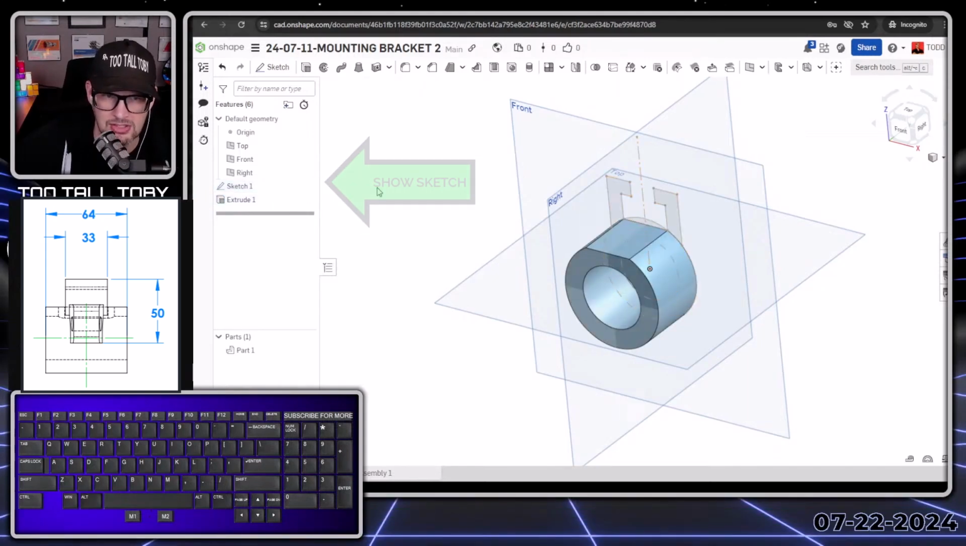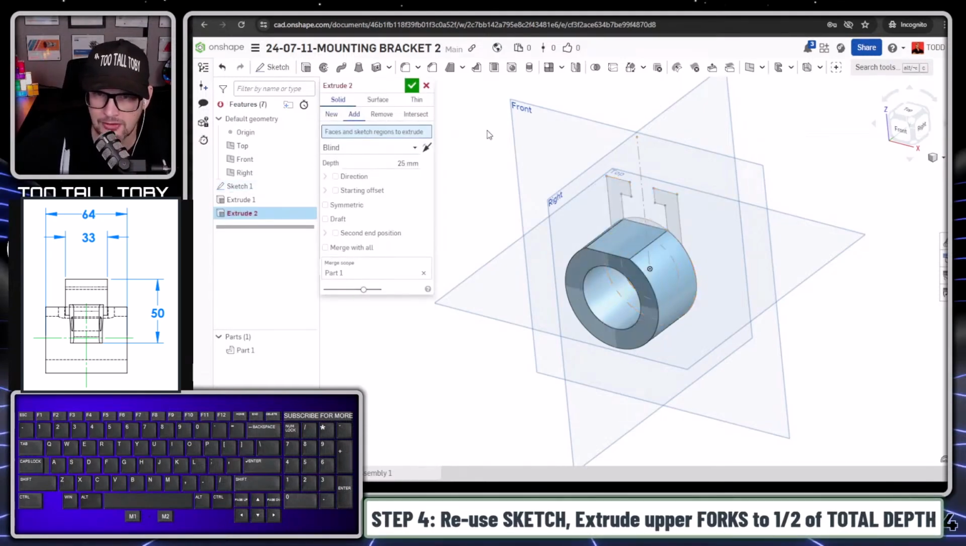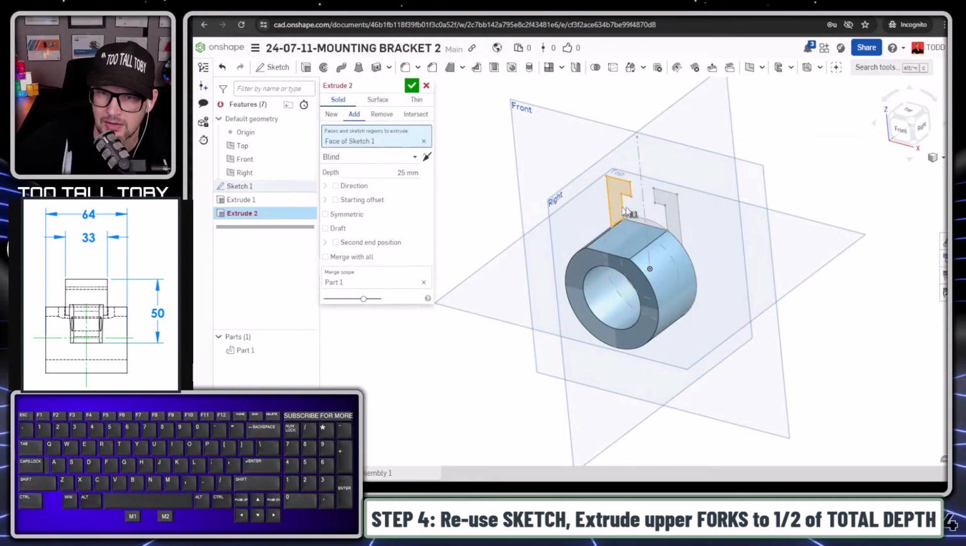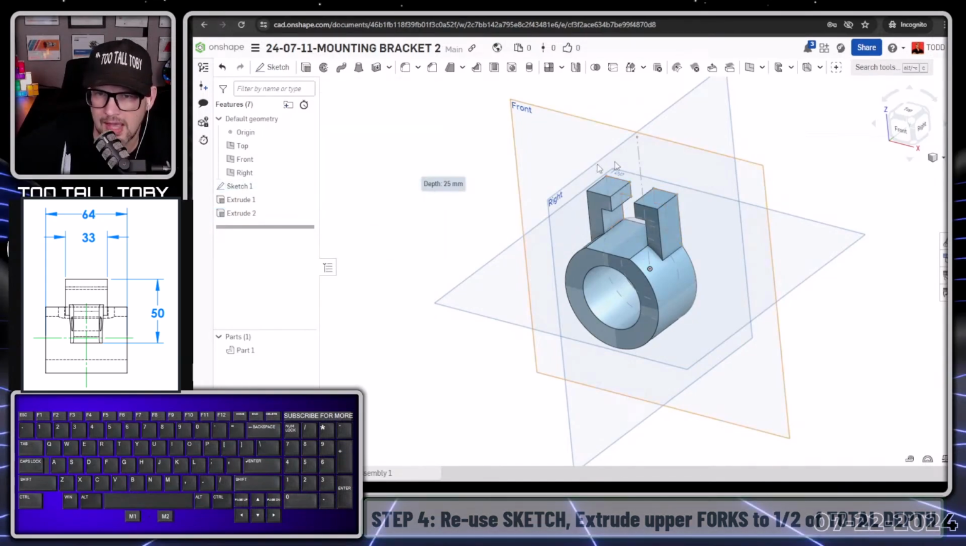Let me show that sketch again. I'm going to click on that sketch, S key extrude. I'm going to press the space bar again, so not everything is included, and then I'm just going to click in this region, and those guys are going to go out to a depth of 33 over 2. Okay, that's looking pretty good.